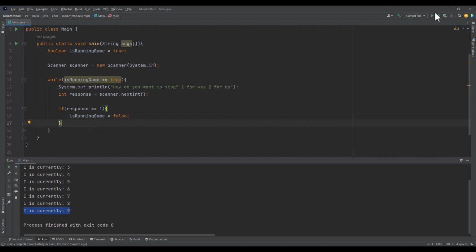Let's see what happens, right? Let's review our code first before we run it. While is running game equals true. So I have a Boolean up here that's set to true. So it will start off because on line 7 I set the value to true. So clearly this line 11 is true for the moment.